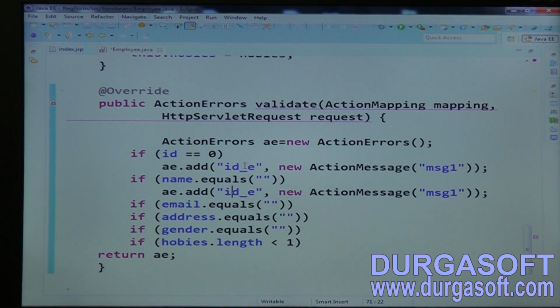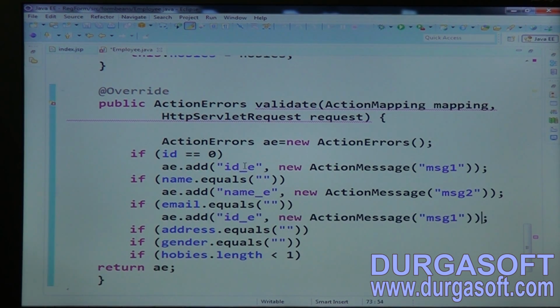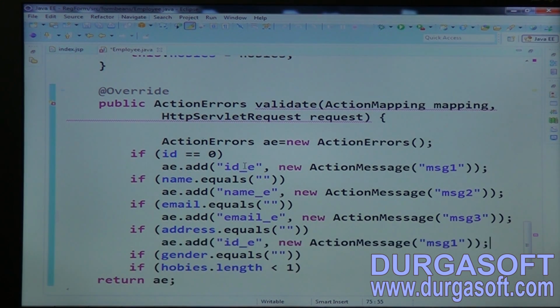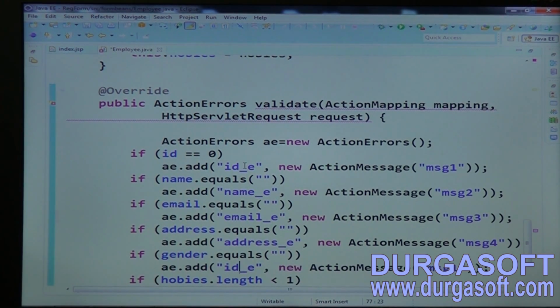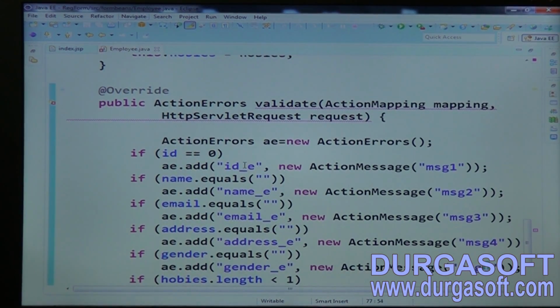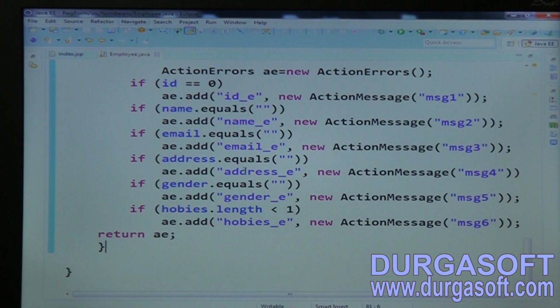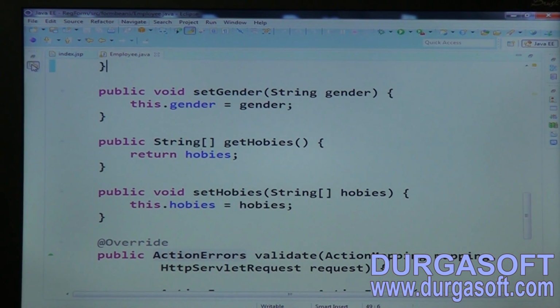And for name underscore e message 2. For email underscore e message 3. Address message 4. Gender message 5. And for hobbies message 6. So 6 messages finally you should configure in the properties file.